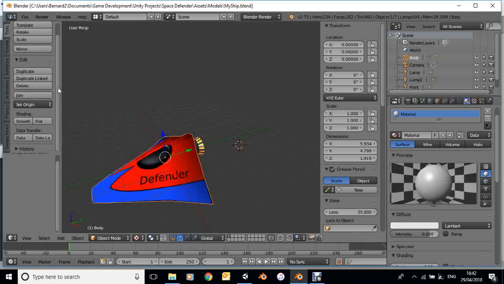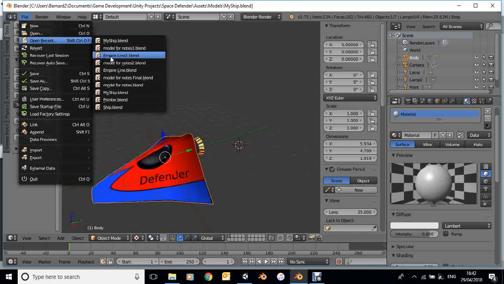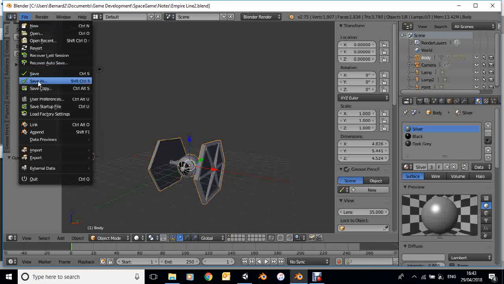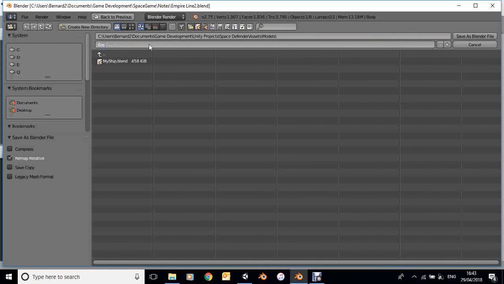Now while I'm here, I've also got another model I'm going to save. This is my ship. I'll need some enemies. So I'm going to open another one. I don't know where I got the idea for this ship, but it looks quite strange, doesn't it? So I'll save that into the folder as well. So I'll call this enemy ship.